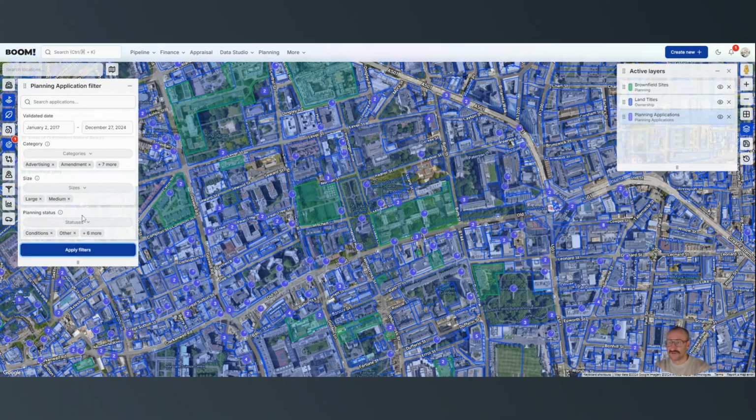We could actually drill down a little bit further as well. So we'll go into category, and we'll deselect trees, outline, heritage, telecoms, amendment, conditions, advertising. We might turn on outline and other, so we're looking at full and outline applications within that period of time, and that gives us a better understanding of the planning applications that may apply to these larger sites, and that will help us in drilling further down into those.